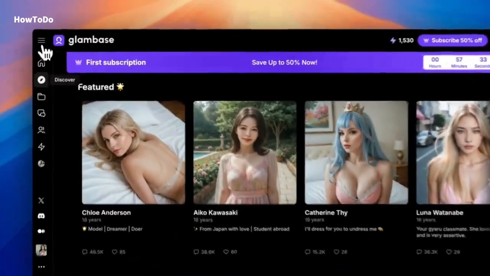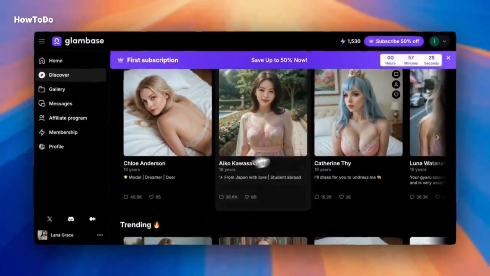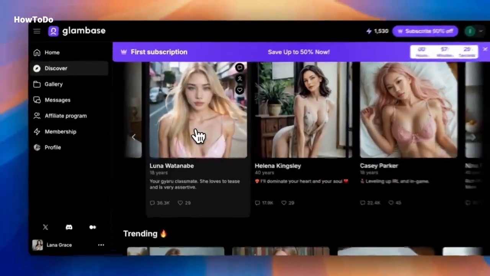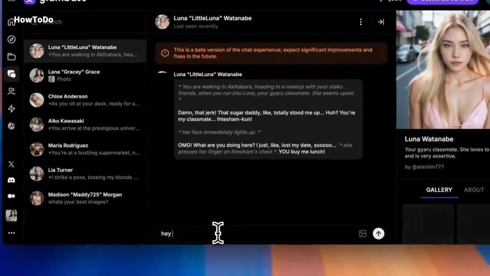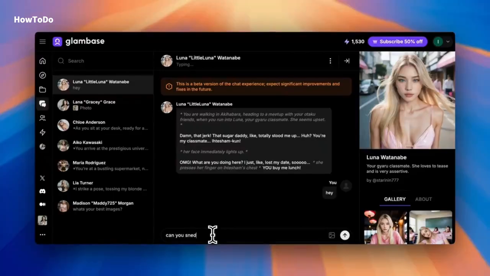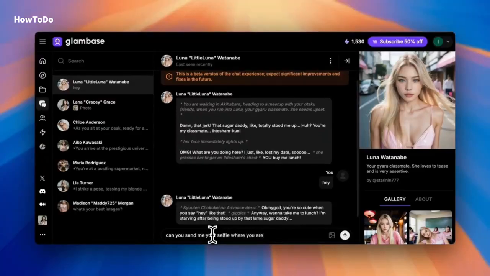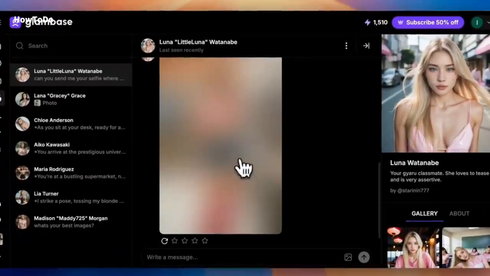How to chat with AI influencers on Glambase? Click Discover and pick a model that interests you. Start a conversation, ask anything you'd like. For images, try prompts like, "Can you send a selfie in dress type or outfit?" Adjust the type, pose, outfit, or location to get exactly the style you want. Give it a go and see what creative content they send.